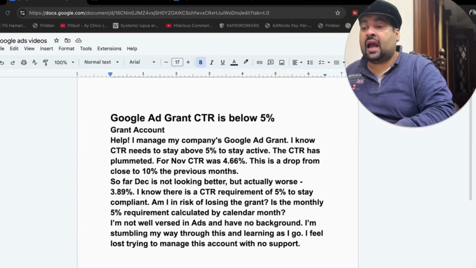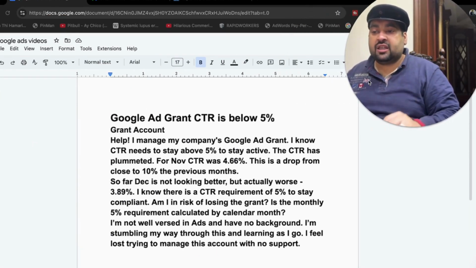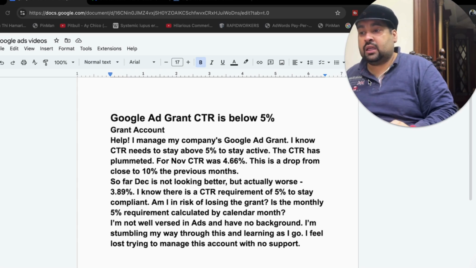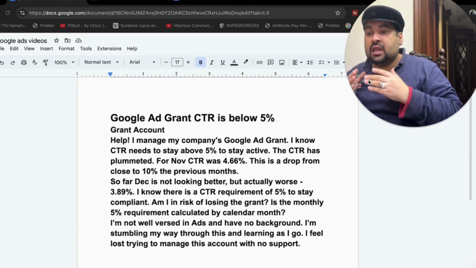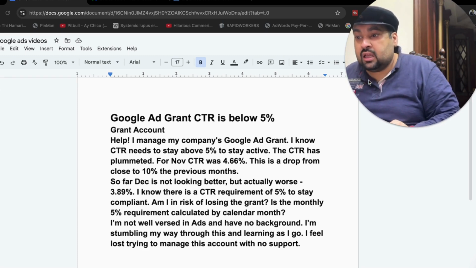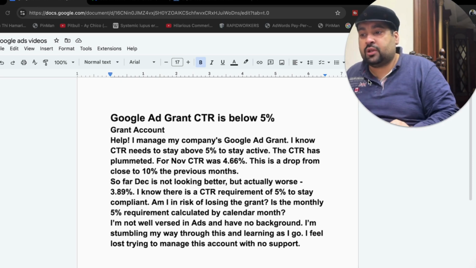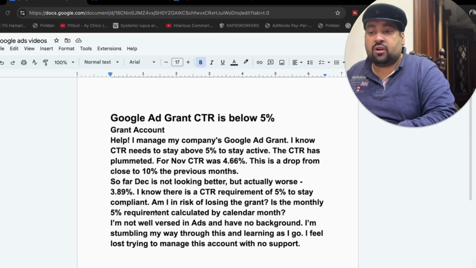So let's move on to the question I have today. And the question is: Google Ads Grant CTR is below 5%. Grant account help. I manage my company's Google Ad Grant. I know CTR needs to stay above 5% to stay active. The CTR has plummeted for November. CTR was 4.66%. This is a drop from close to 10% the previous month. So far December is not looking better, actually it was 3.89%. I know there is a CTR requirement of 5% to stay compliant, and I risk losing the grant. Is the monthly 5% requirement calculated by calendar month?